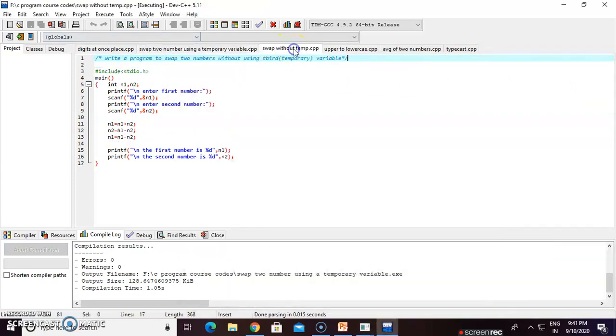Next, write a program to swap two numbers without using a third variable. In the previous program we used the temporary variable, but here we also swap without using a temporary variable. Here also we have declared two variables, n1 and n2. Then print enter the first number, then take the input with scanf %d, comma, ampersand n1, enter the second number, %d, ampersand n2. That is the logic without using a third variable.